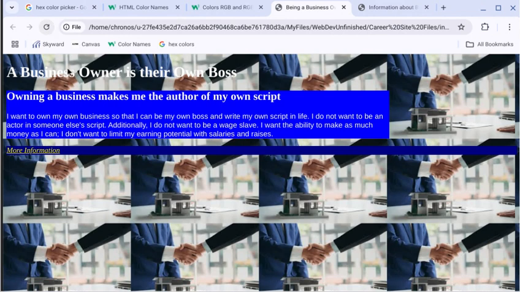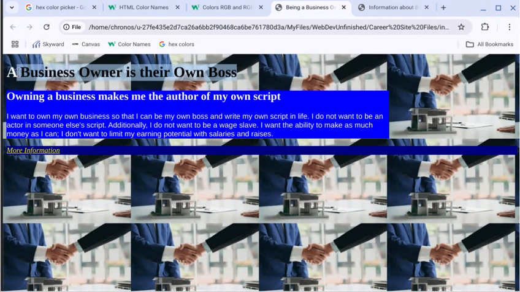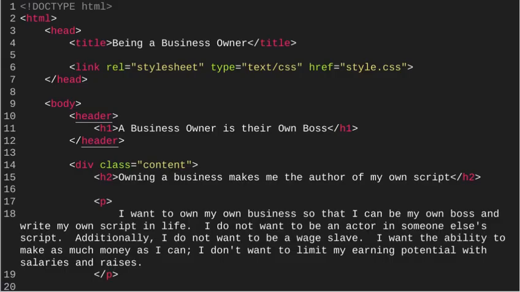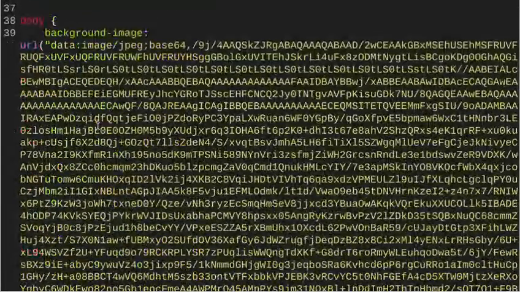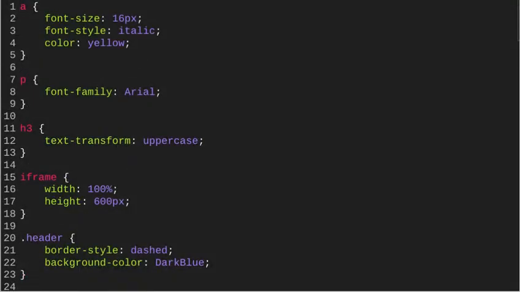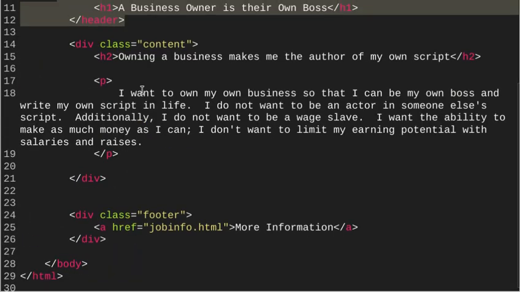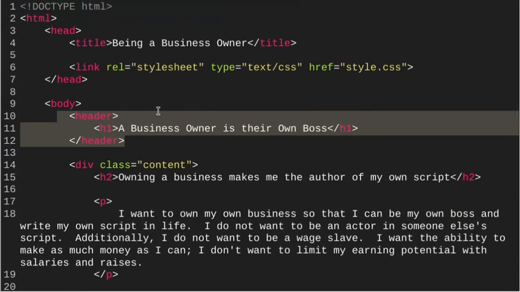But you can see when I reload this right now, it's showing, oh, a business owner is their own boss, which I do like. But why is it not actually formatting like it was? Because the header right now does not have any styling in the style sheet. So we're going to come back and do that. Don't worry about that. It's coming. But let's go ahead and finish the index page first.